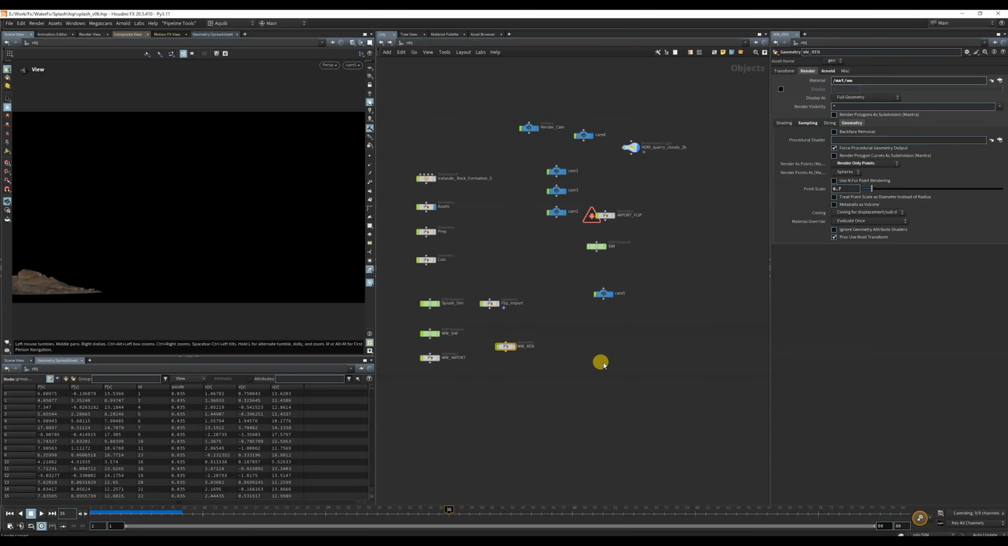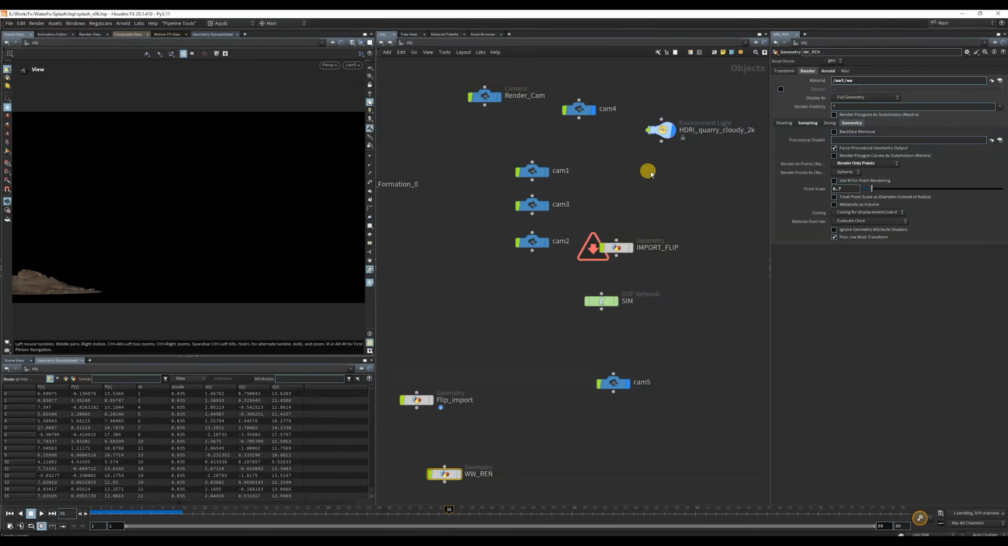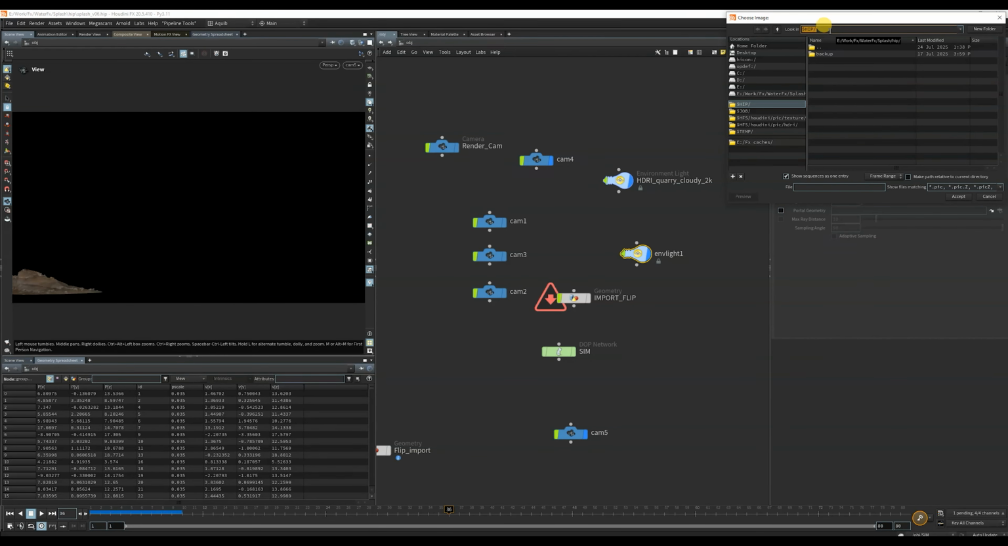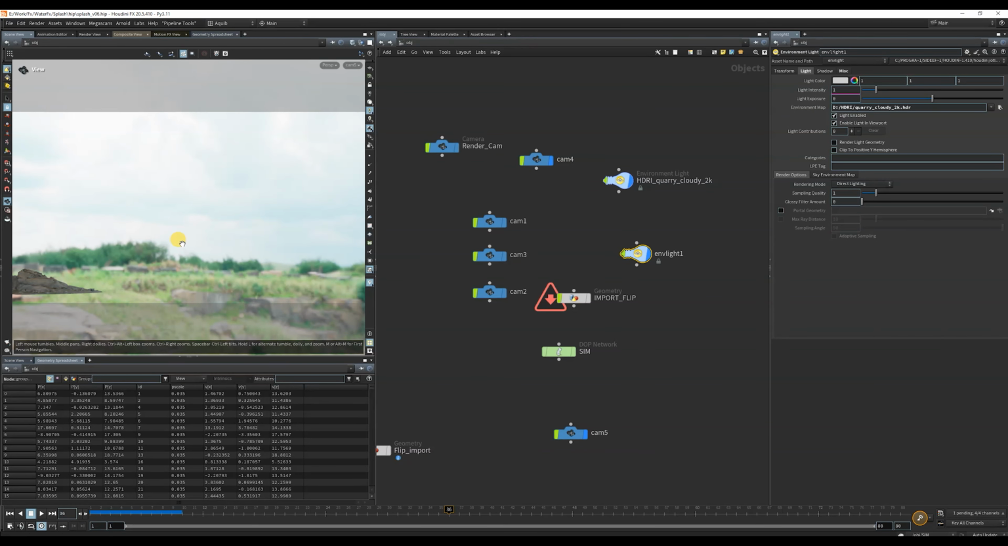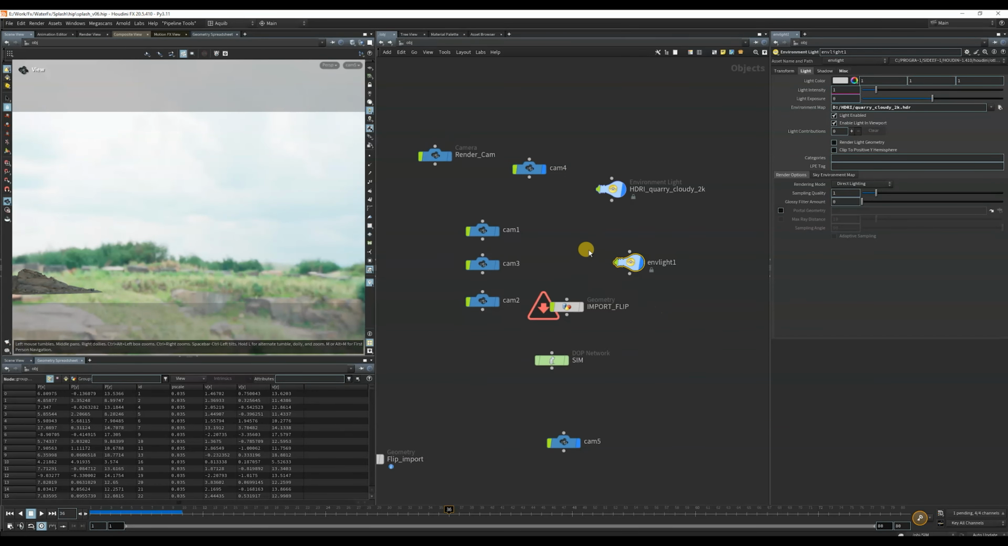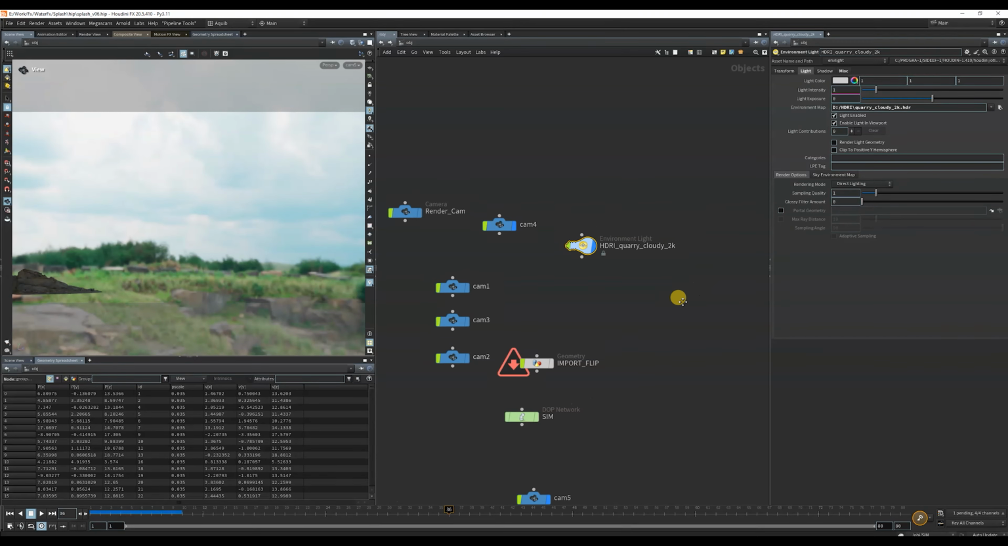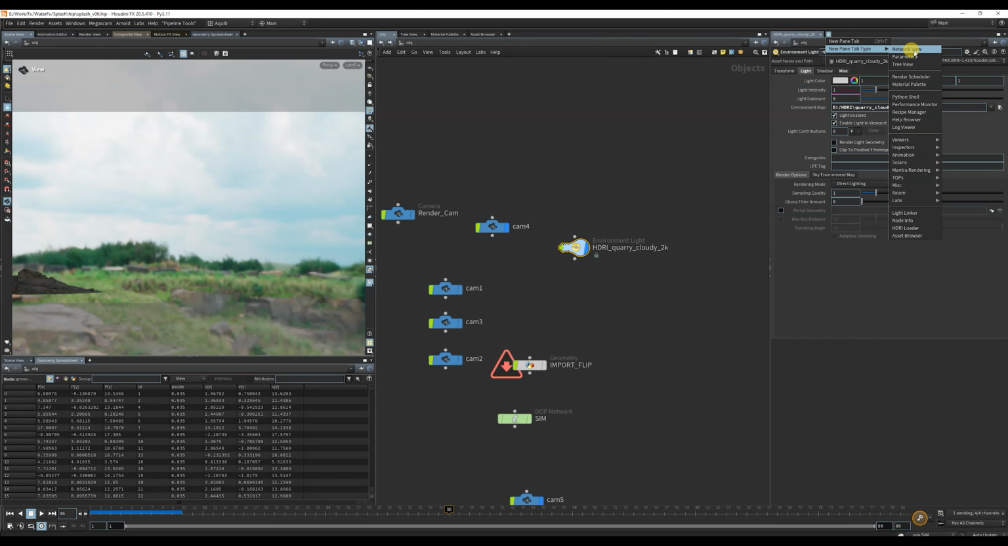Okay, and first I show how to render in Mantra. So I just take one HDRI light. You can take an environment light and just copy this, my HDRI path. Okay, so you can go here and just select the path. Okay, so you can get the HDRI. Okay, this is our light, right? So I already have this HDRI light.